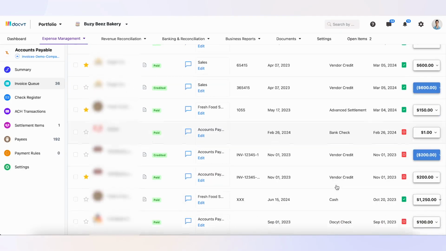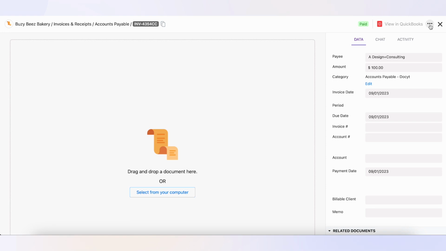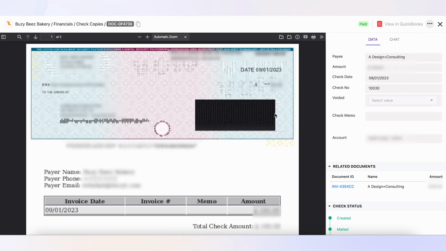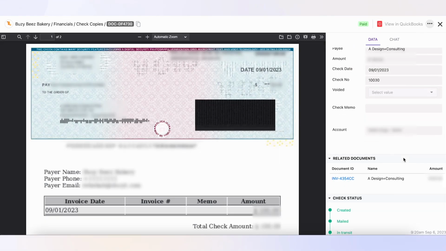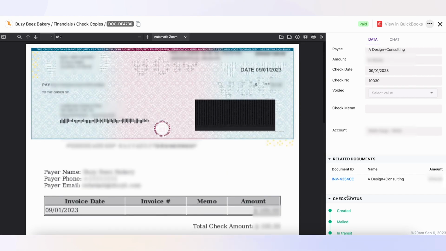B. Alternatively, you can click on the invoice to open it and its data. Then click the three dots and select View Check from the menu, as shown in the figure below. Once you've chosen View Check, as described above, you will be taken directly to the detailed information about the check.